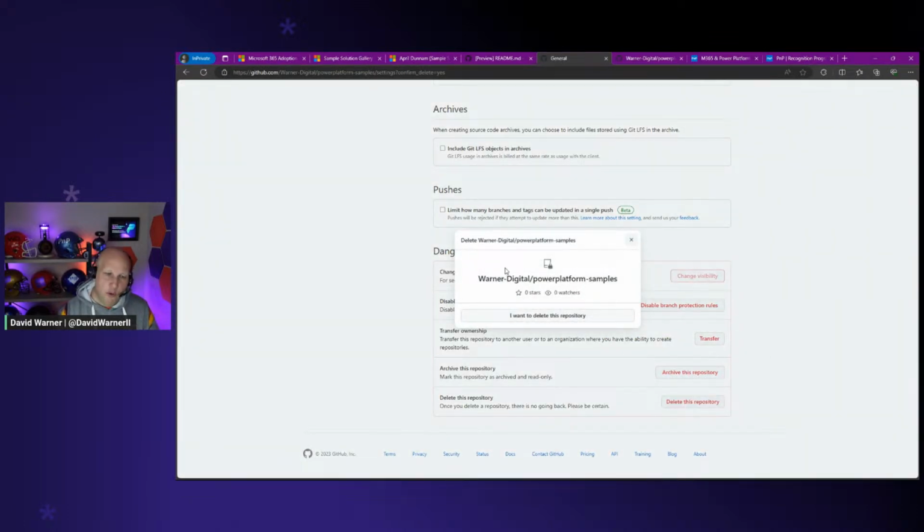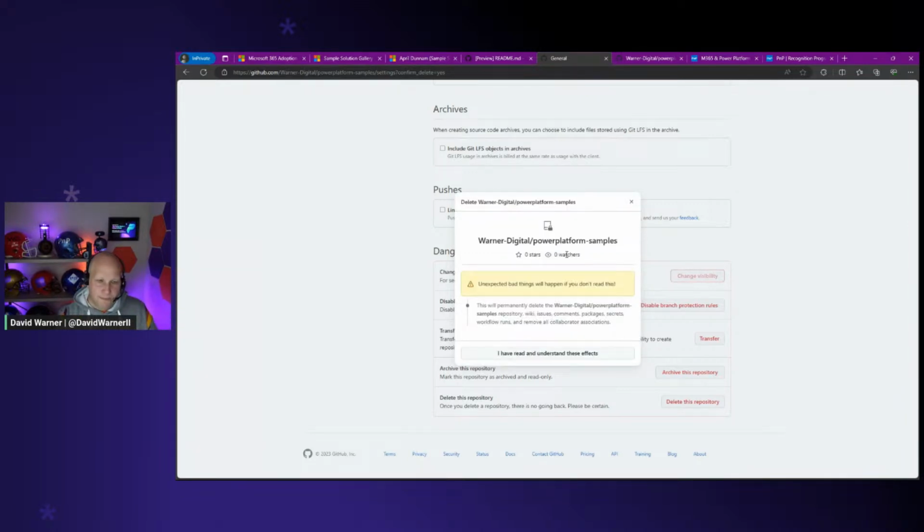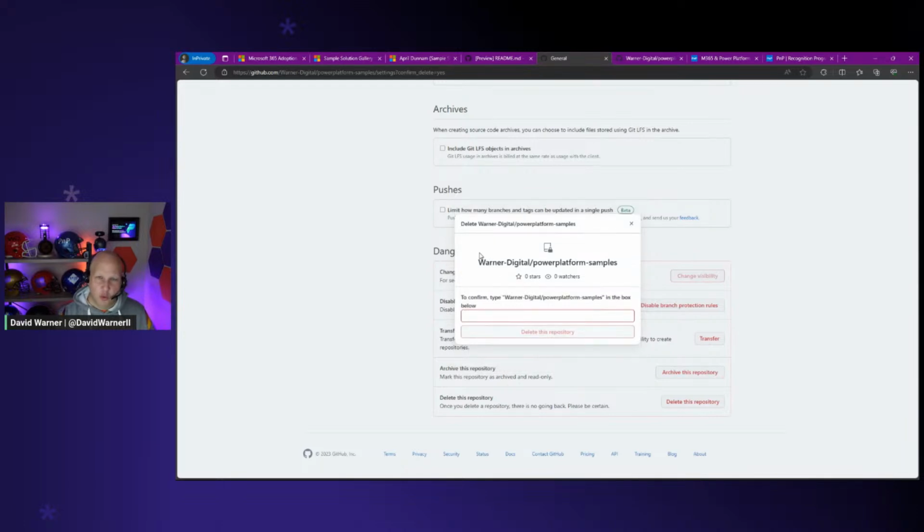GitHub, being the helpful partner that it is, says, hey, you want to delete it? Yep, I want to delete this repository. Unexpected bad things will happen if you don't read this. Yep, okay, I get it, I've read, I understand the effects. It's kind of like saying, did you mean that? Did you really, really mean that? I have read, I understand the effects, and now they're saying, did you really, really, really mean that? Because what they want us to do is type in the name of our repository to validate and confirm we do want to delete it.